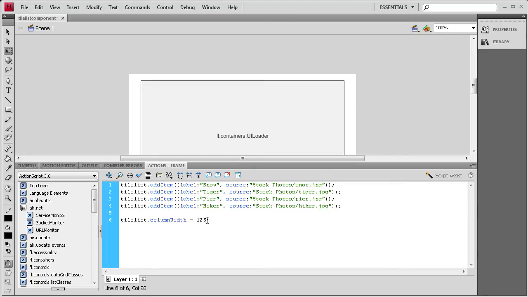And the reason we're making it 125 is because we made our tile list 500 pixels wide, and 500 divided by the 4 images is going to give us 125. So for the height, we just need to make it the same height as the object in the first place because we're only having 1 row. So we can say tile list dot row height, space equals space, and then 85. Semicolon.